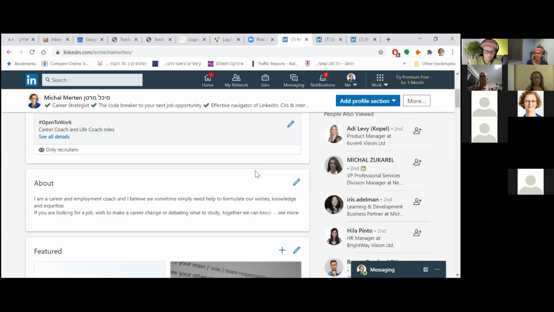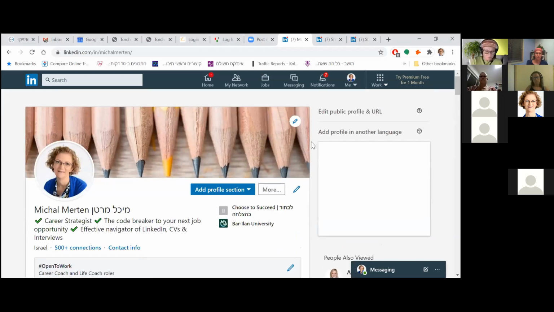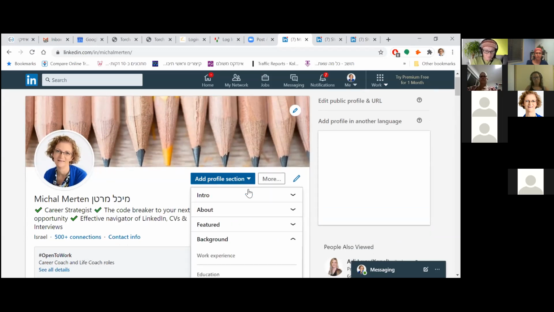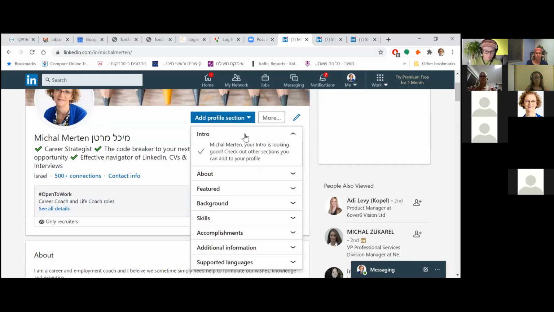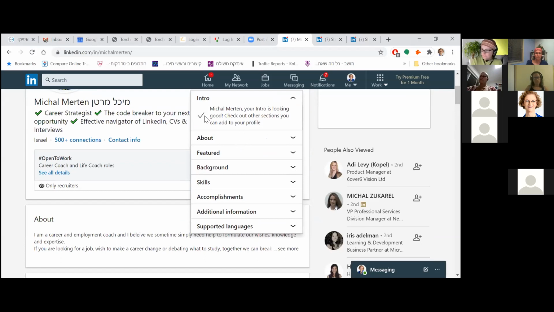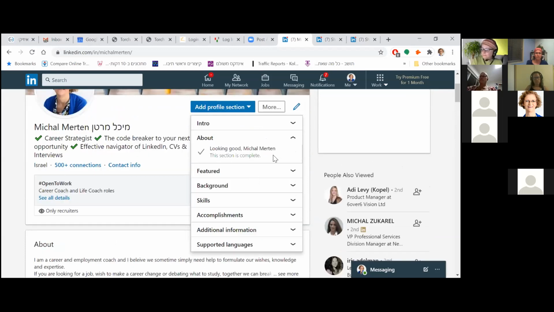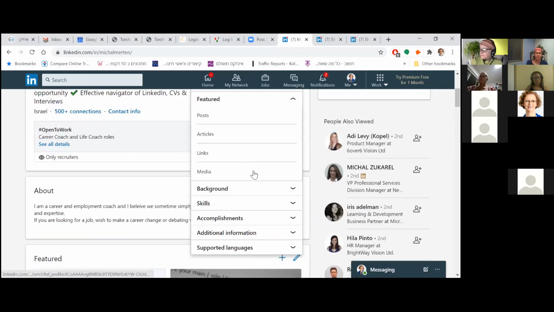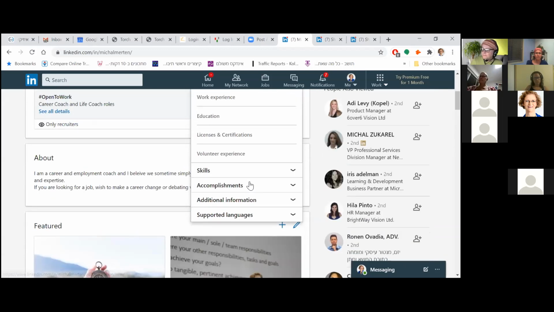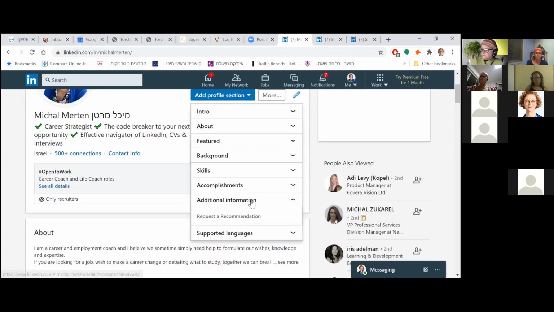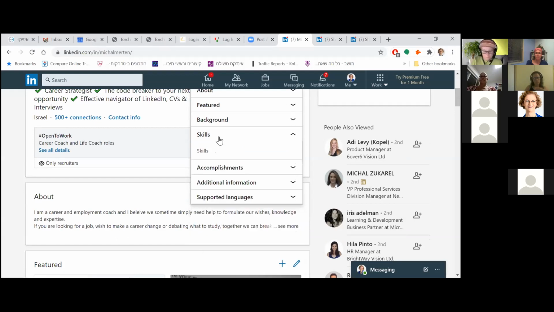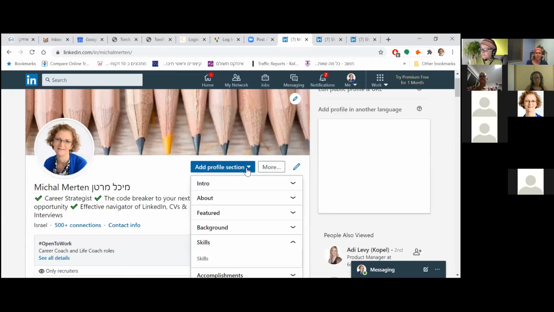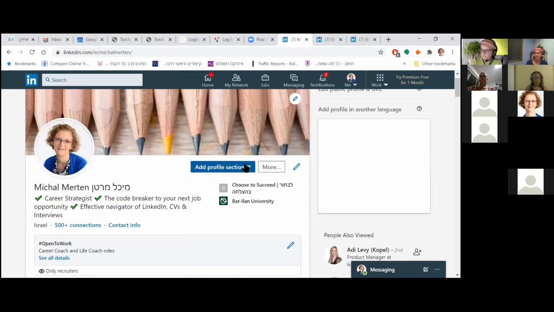So going back up here, as I mentioned before, you can add a profile section. So one of the ways to make sure that you haven't missed anything is going up here, and it will let you know if there's anything that you've missed out. So my intro is in, my about is looking good. I have featured posts and articles. I have my background. Okay, so I have additional information. I can request a recommendation from here. I can add publications, patents, projects, anything you want, you can add skills from here. So that's another way. You can either go to the actual section or do it from here.